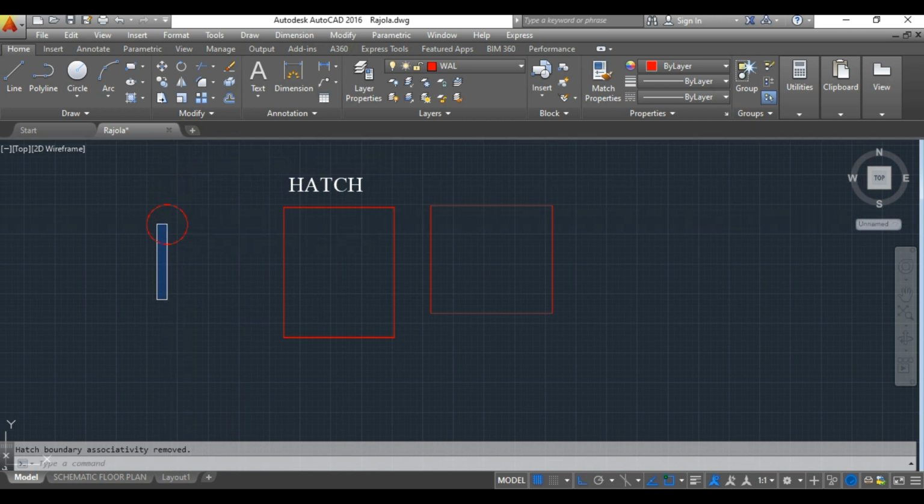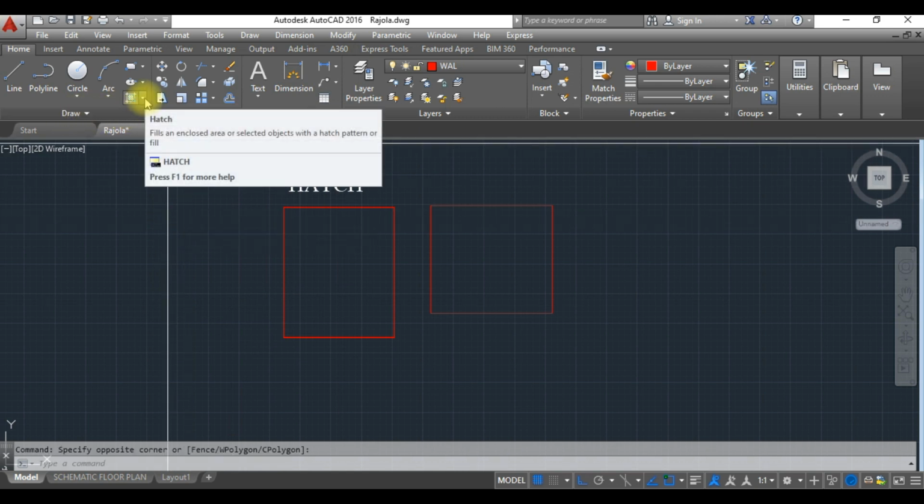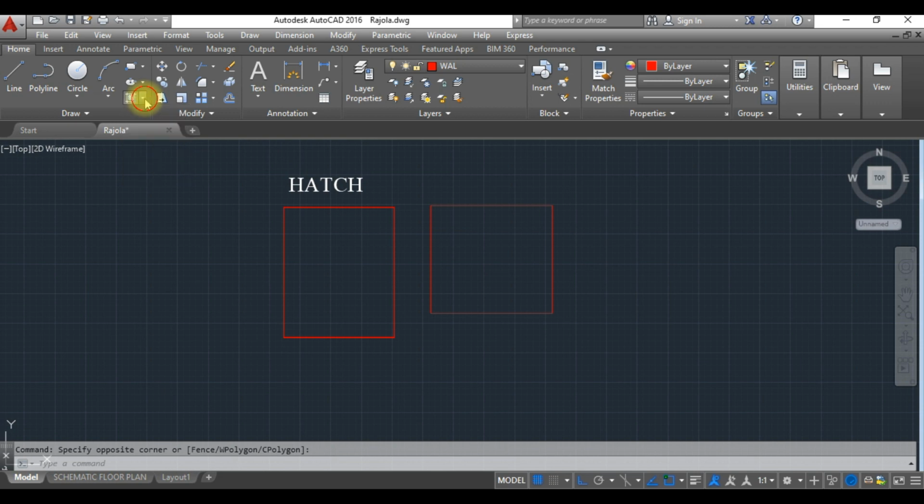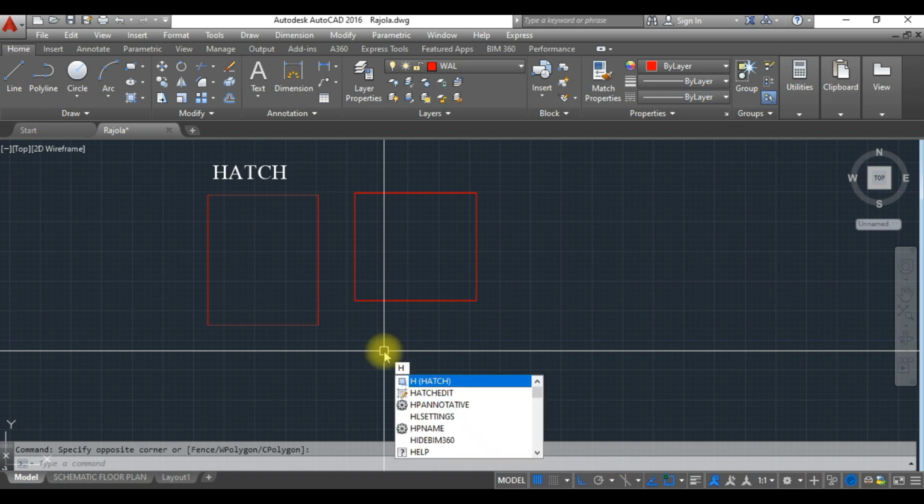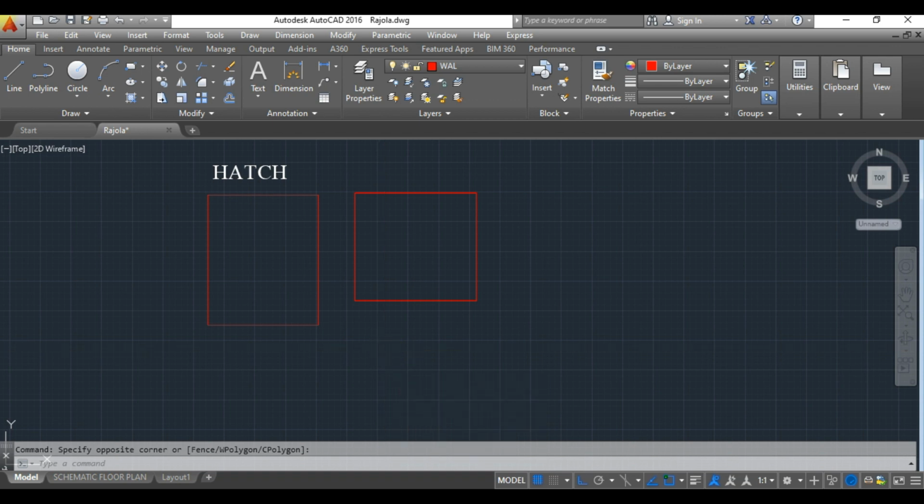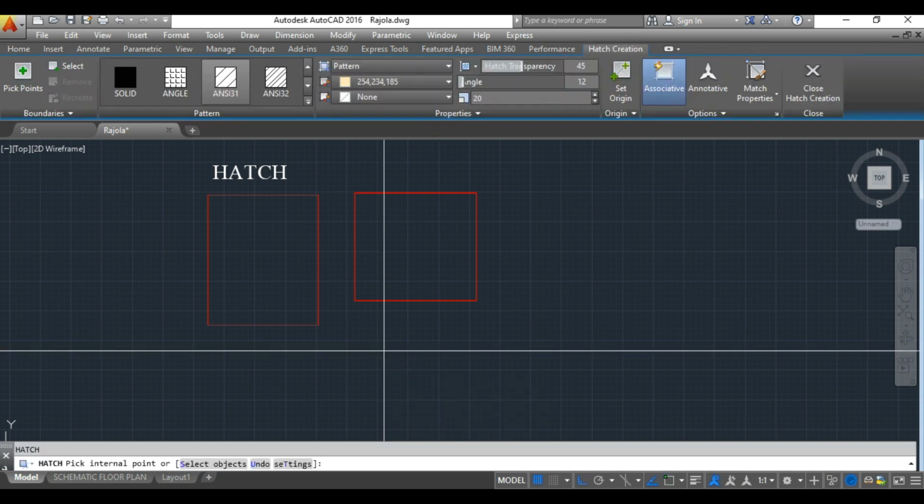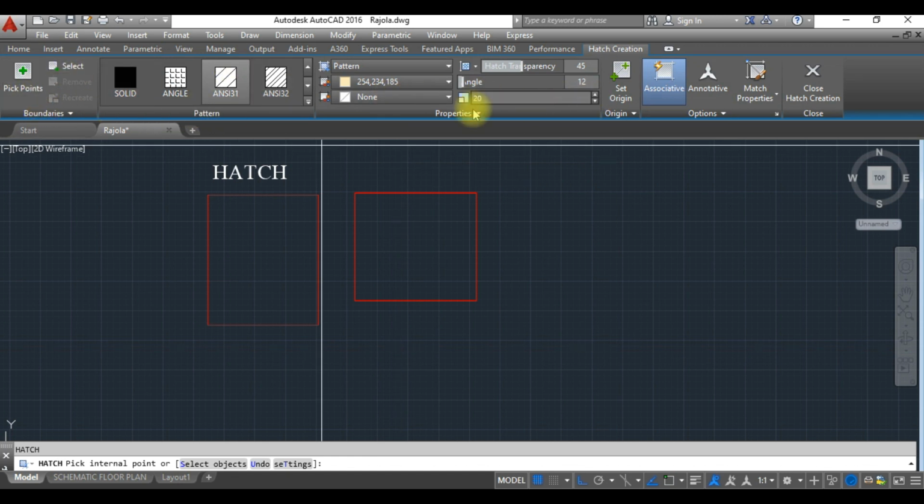With the help of the ribbon palette, you will also find it under the draw panel at the bottom right side corner. You are going to get the hatch. And the third one is the shortcut key for hatch, capital H or small h. Here I was typing it and I will press enter. When I press enter, this ribbon palette will change to hatching, right?